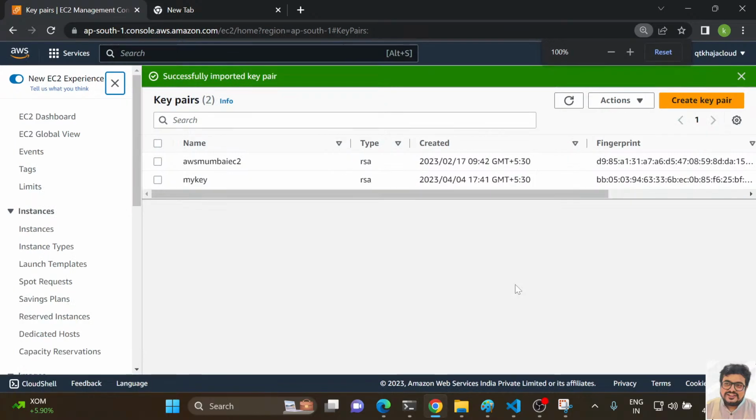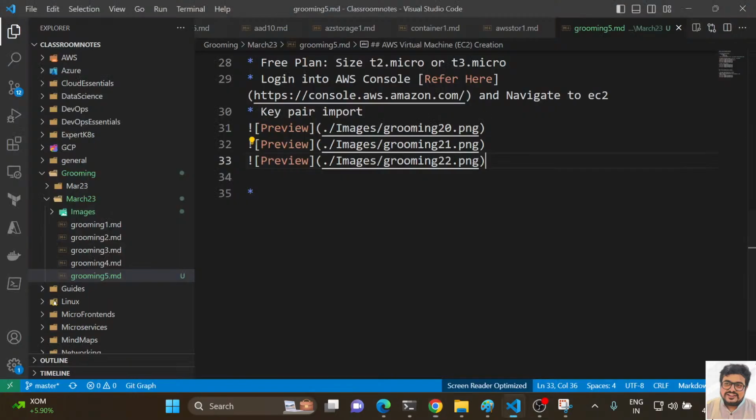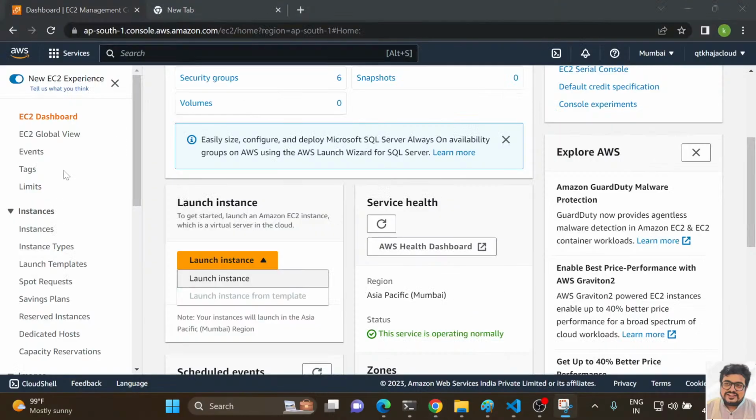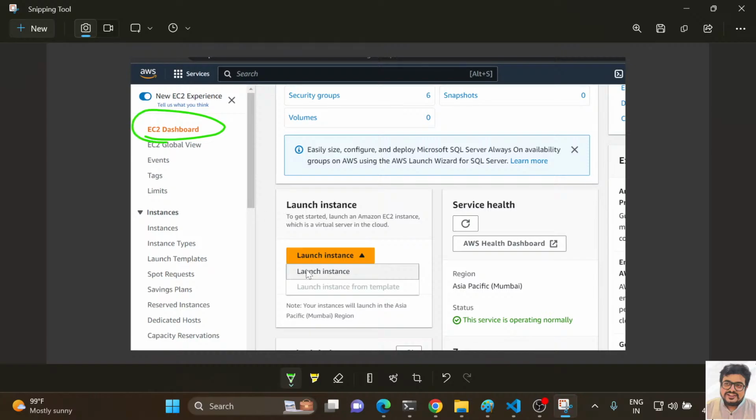Now, do we have the key now? Now click back on the EC2 dashboard and then are you seeing launch instance? Okay. Let's create an EC2 instance. An EC2 instance is nothing but a virtual machine. Okay. Launch instance. So go to the dashboard and then create.